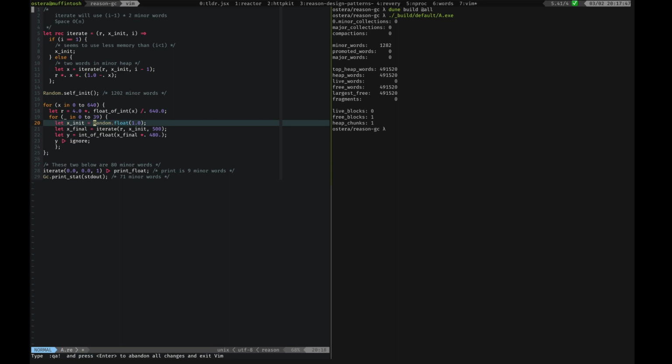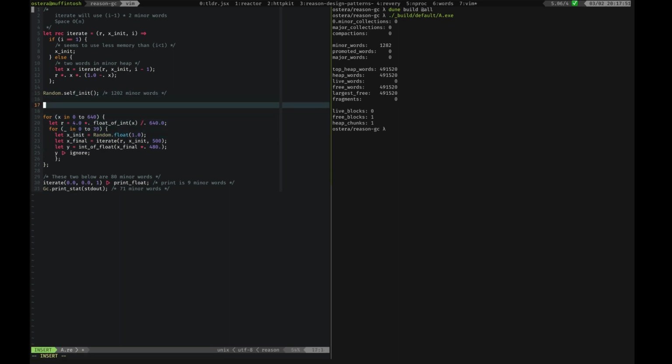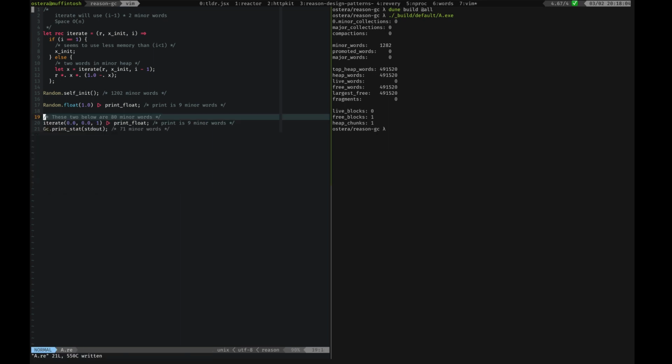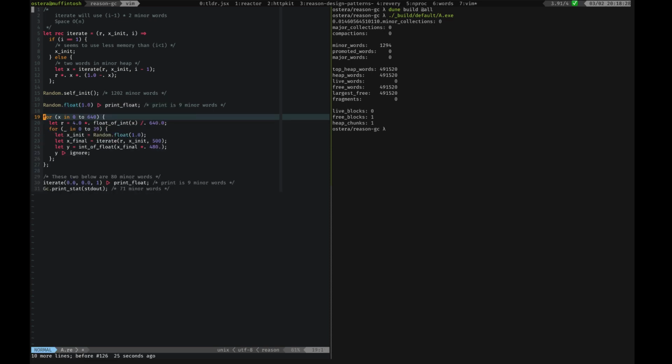Wait, I need to know how much this one costs. I don't know. So random float 1.0 and then print float. And print is 9 minor words. Can remove this thing. So whatever we get, we should subtract 91 from it. So random float is 3 allocations. I can annotate that here. Allocations plus 2 for binding, right?